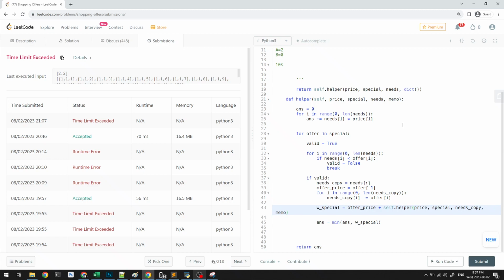Now, what do we need to store in the memo? Well, what is changing, right? So price is the same, special is the same. Needs is the one that changes, right? Needs copy changes. So we need to basically cache this array here, the cache array of what we need. So in order for us to actually do this, we need to convert this to a tuple because you cannot add a list into a dictionary.